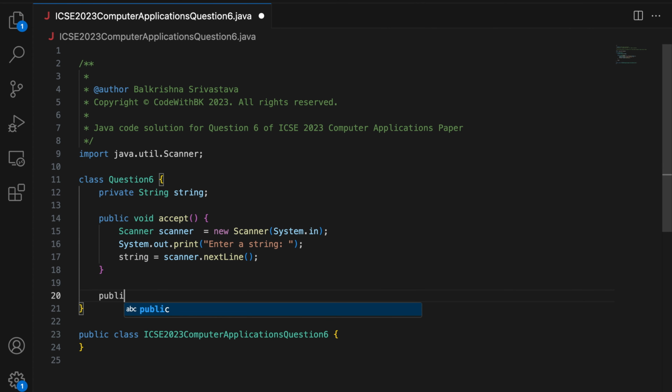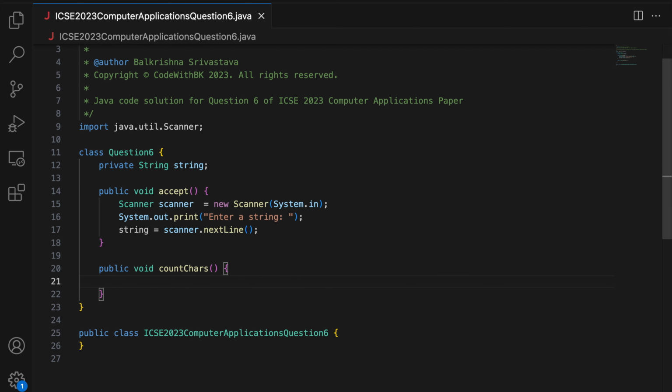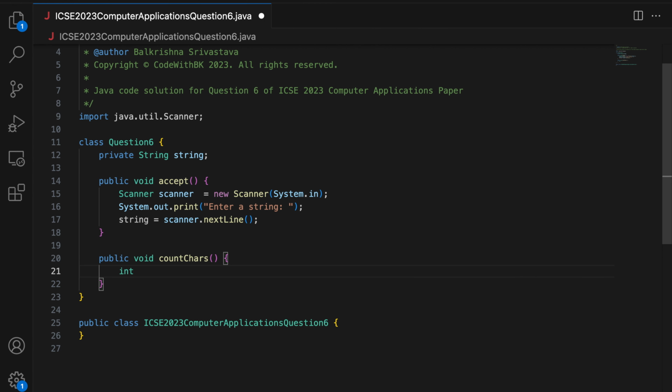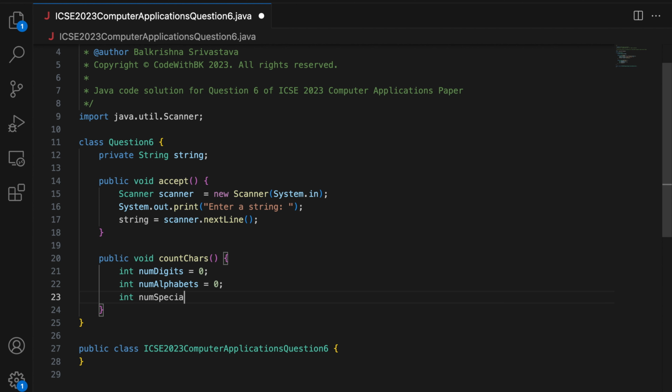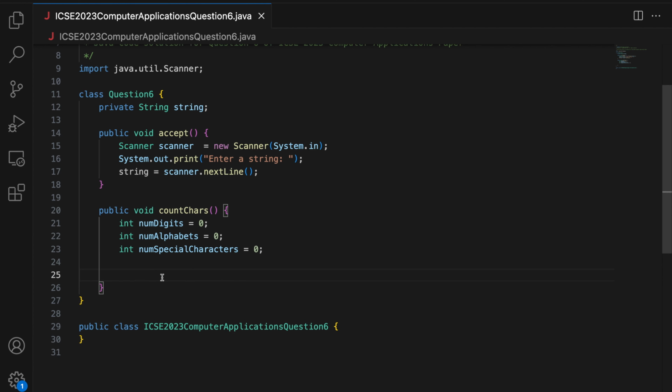So I say public void countChars. I take 3 counters for each of the 3 types of characters. I say int numDigits is 0, int numAlphabets is 0, int numSpecialCharacters is 0. So to count the type of each character, I will have to iterate the string.